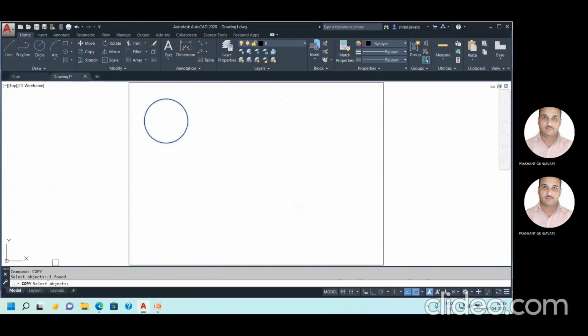You can once again read: select objects, one found. When it is written one found, it means we have selected, so the selection process has completed. To tell the computer about the selection, we have to press the enter button. So I will press enter. After pressing enter, the command line shows: specify the base point for the copy. So I will pick the center point as the base point. You can pick a circumferential point or any point as a base point.